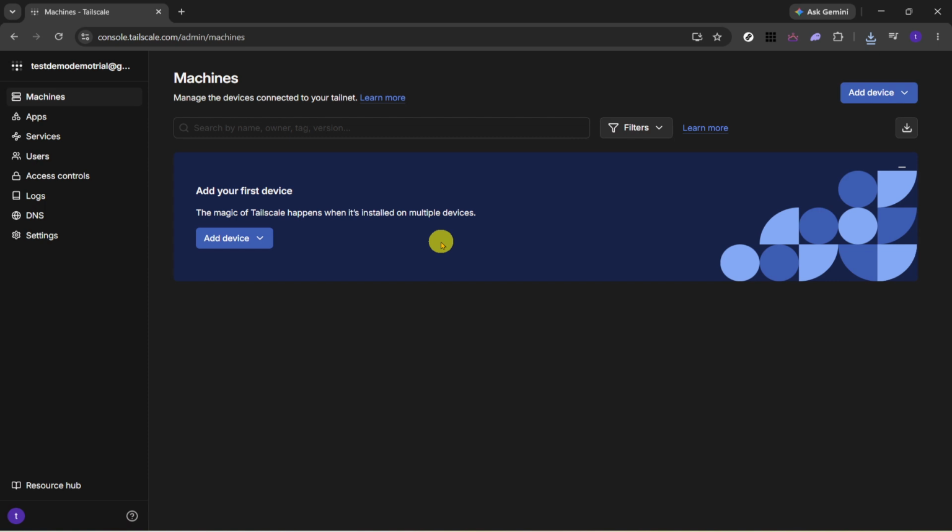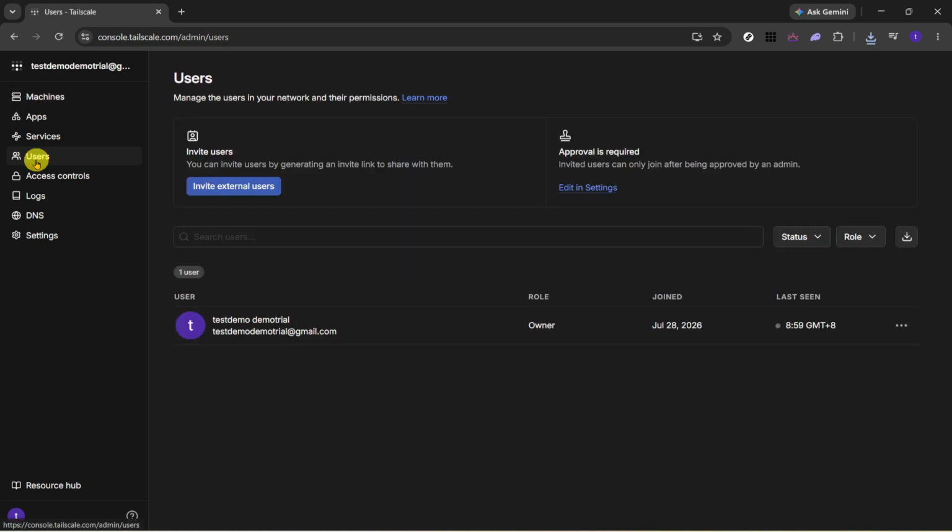Once you are in the admin console, look to the navigation menu on the left side of the screen and click on Users. This section is where Tailscale lets you manage who has access to your network. If you're inviting someone new, this is the correct place to do it, since user invitations and permissions are handled here rather than from the Machines view.